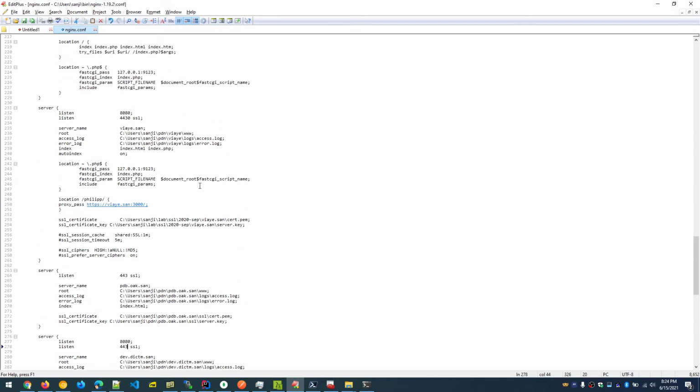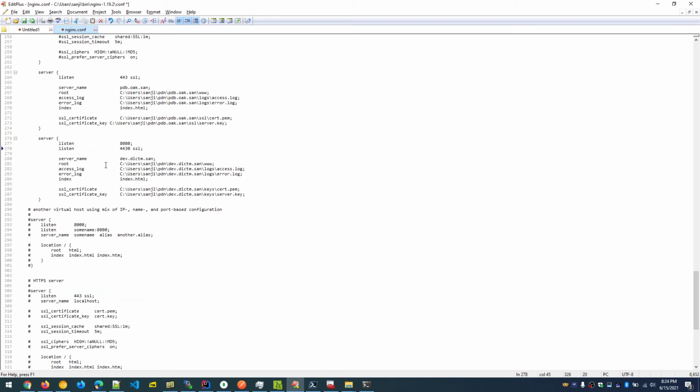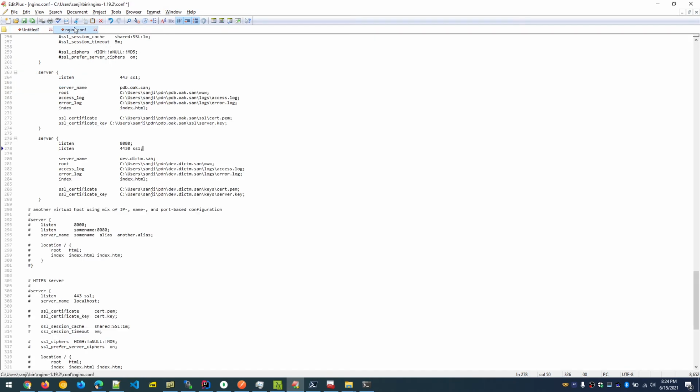443. I think it should be 4430. Yeah, that sounds better because I might have other stuff set up in the future, so I want to be slightly non-standard. Yeah, that's what I want. And I want to access that at 4430 exactly. So the HTTPS should be at 4430 and HTTP should be at 8080. Okay, that is what I will end up having.